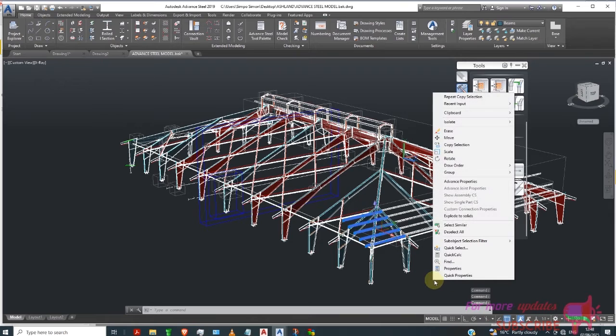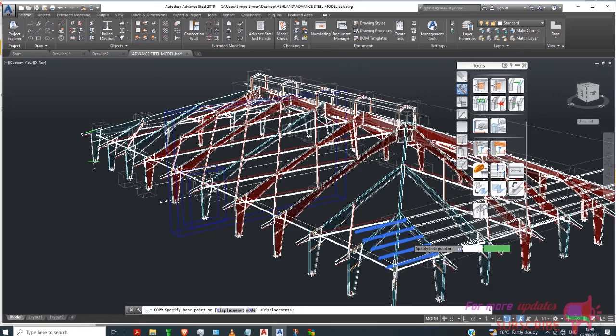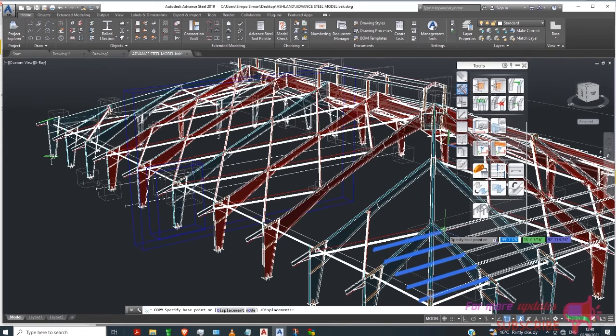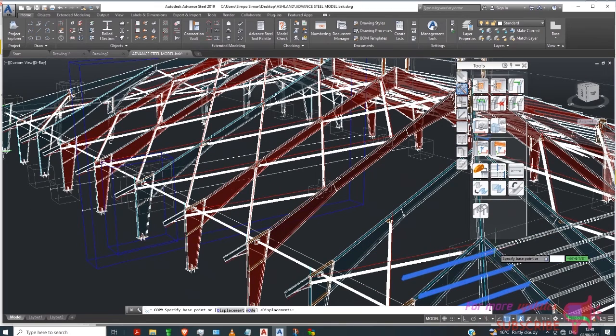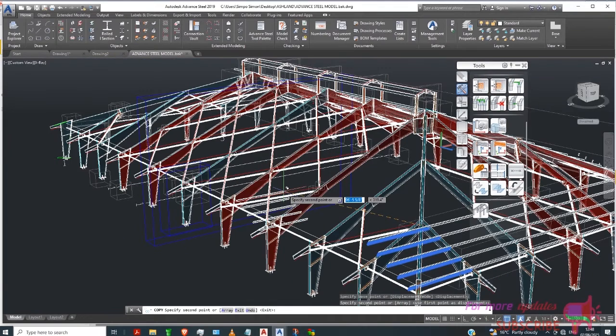Right click, I will copy selection. I will copy from an endpoint to an endpoint. Let's say from that endpoint. Okay, and then I should have moved, not copy. So I need to delete this.